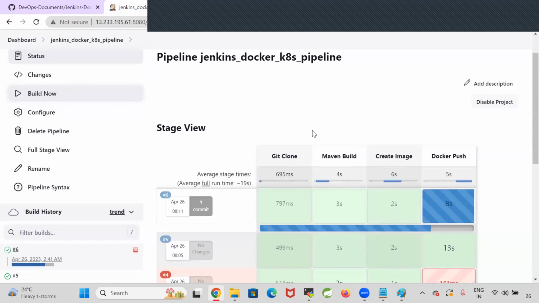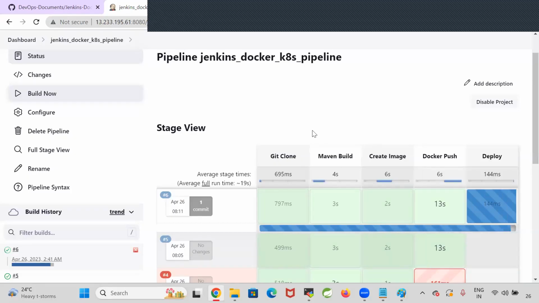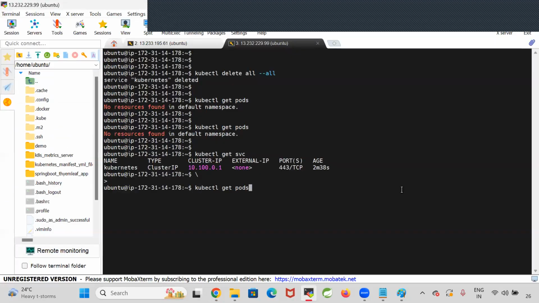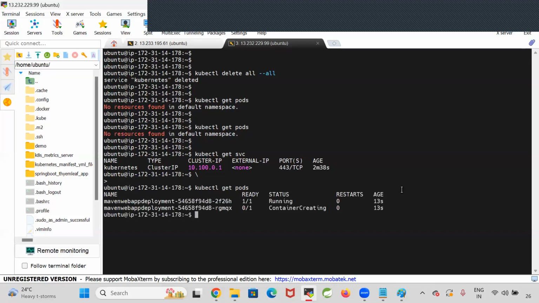Git clone, Maven build, create image, Docker push, then deployment. Last stage, Kubernetes deployment. It is trying to execute the kubectl command. Deployment also success. Once it is deployed successfully, go to cluster and verify whether pods are created or not. Now you see 2 pods created.